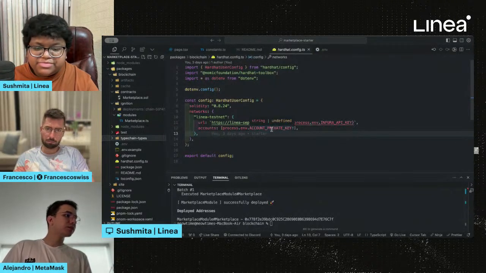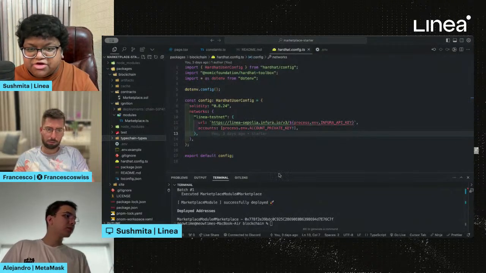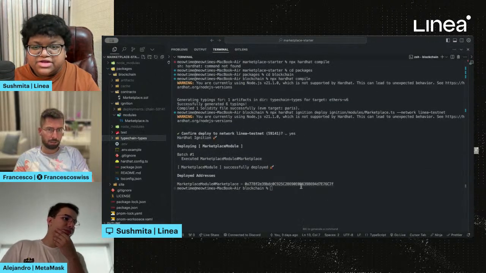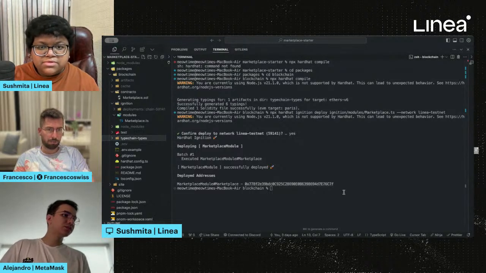Are there any questions? Because I think we have already deployed the smart contract, and now all that needs to be done is to get it implemented in the product. If anybody has any questions about the deployment, feel free to also write in the chat.